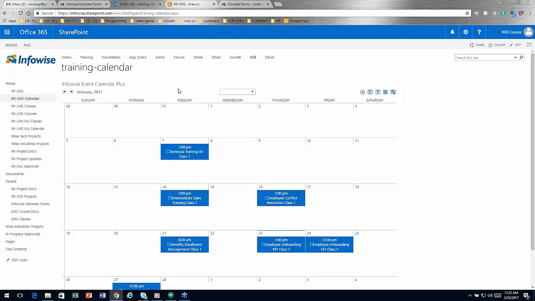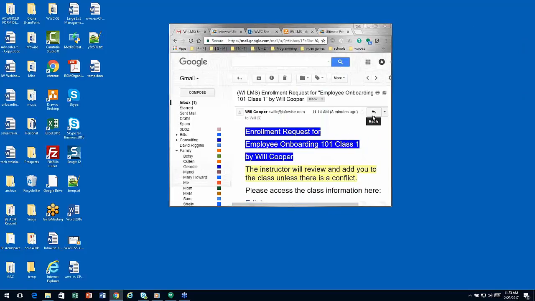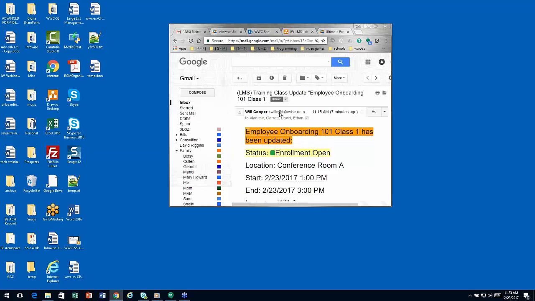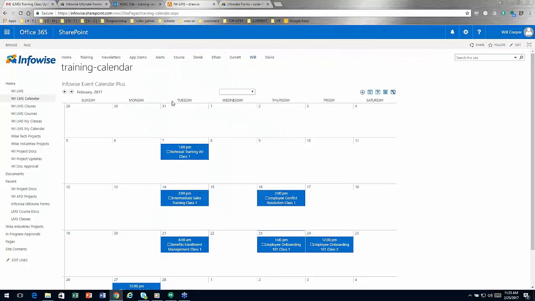Kind of the last major thing that I wanted to show you, actually let me show my email real quick. One second. So here's an enrollment request for employee onboarding, and then we have one for kind of an update. Those are the email notifications that are going out to users. That's going to be really a key aspect of this. Everyone needs to stay up to date if the class time changes, that type of thing.